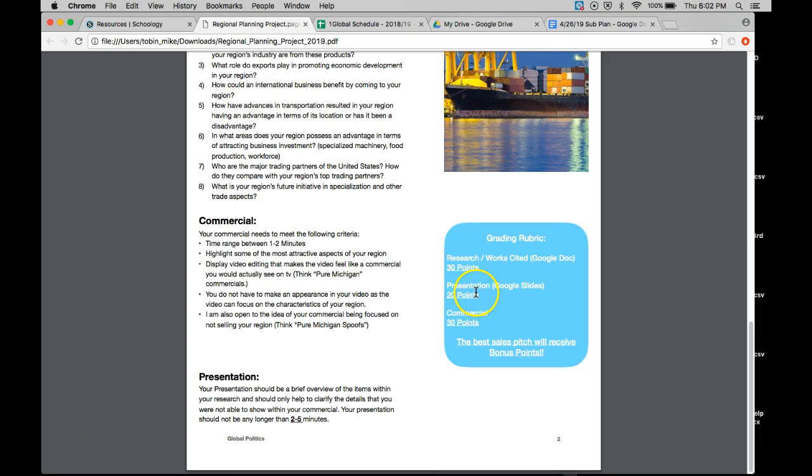The presentation will be a very brief overview of the items that you researched. I don't want you to go into every specific detail. I really want this presentation to only be about 2, at max 5 minutes long. So you do need to create a Google Slides with this.